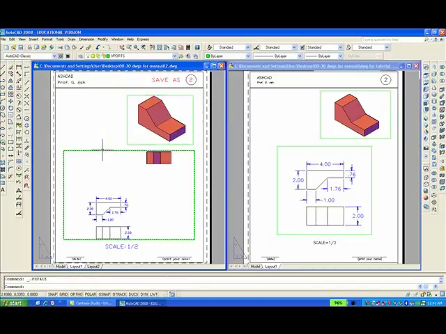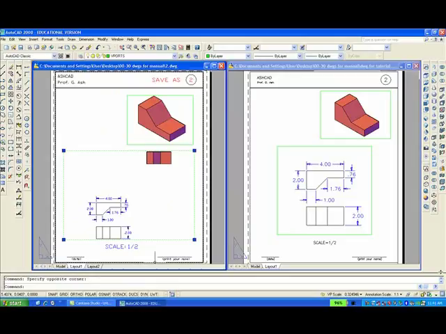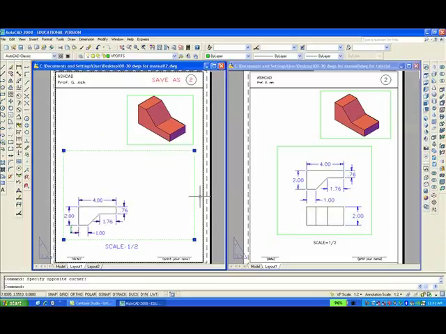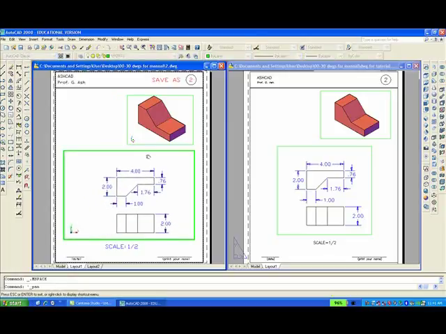Then we'll click on the 2D viewport, and when we do that, we go down to Annotation Scale and change the scale of the 2D drawing to 1/2. You'll notice it got much larger. Double click inside, and then I can pan to center the drawing the way I want it to be, like that.